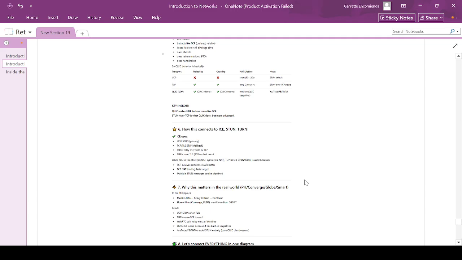How does this connect to ICE, STUN, or TURN? ICE uses UDP STUN primarily. So ICE, which is the more holistic solution, actually uses this UDP STUN. Then TCP over TLS, STUN fallback. It's the fallback of ICE, the TCP over TLS if STUN fails. TURN relay over UDP or TCP. It also uses TURN over TLS, TCP as a last resort. So this is the last resort, the TURN over TLS.